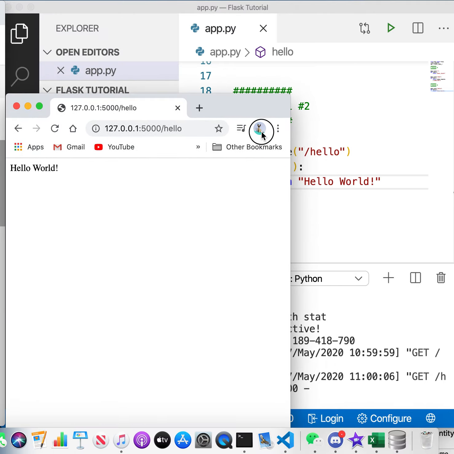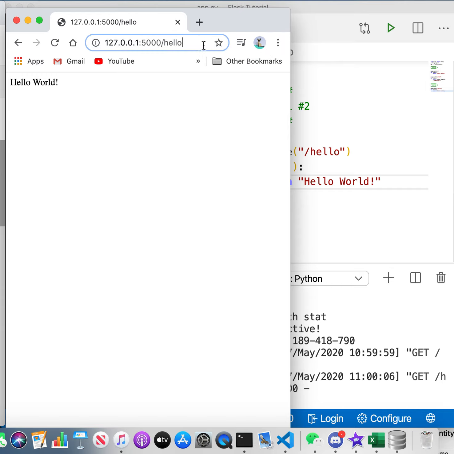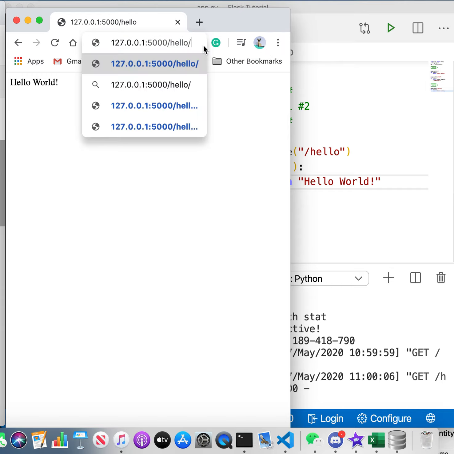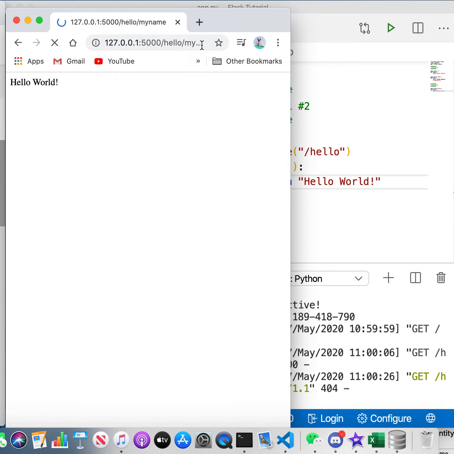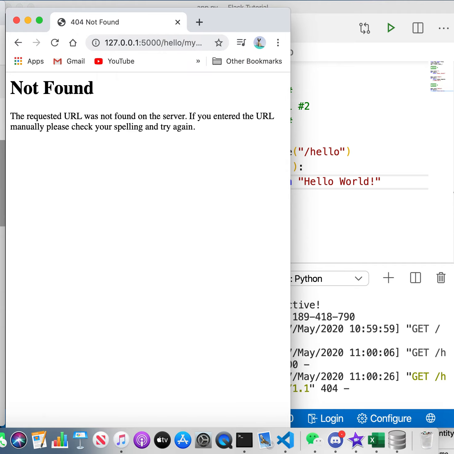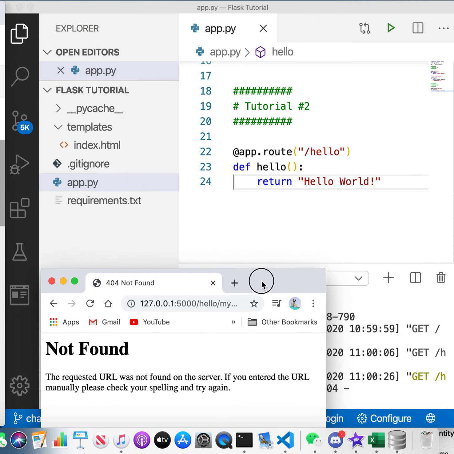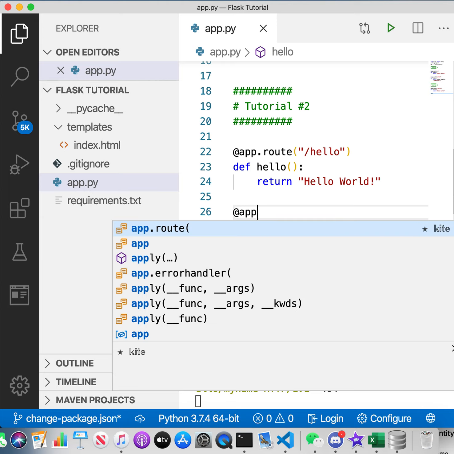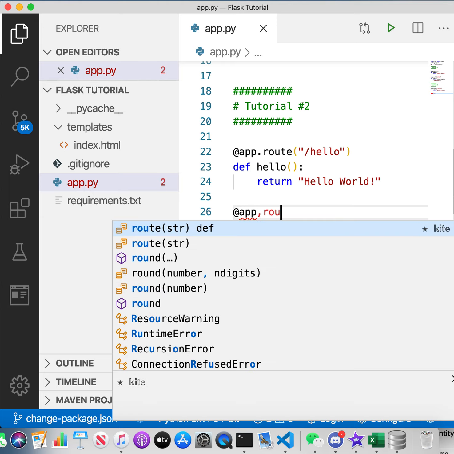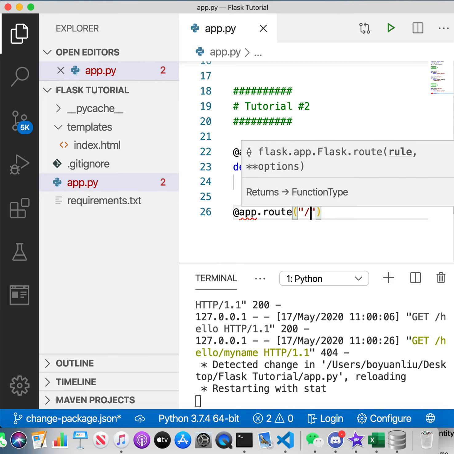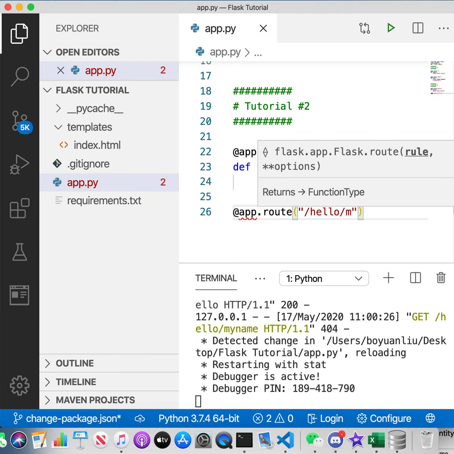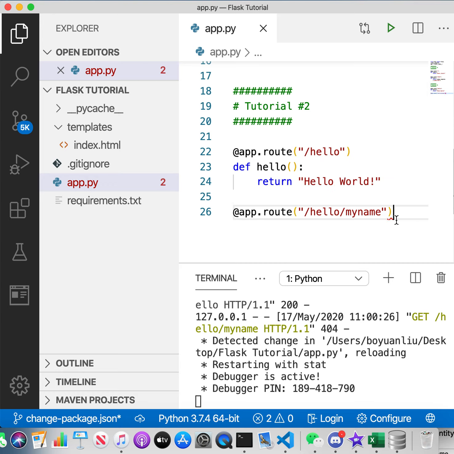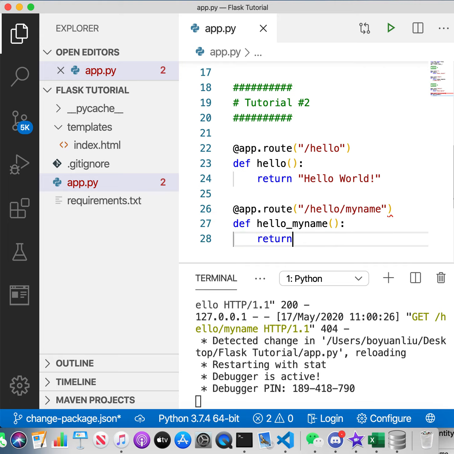But what if I want to pronounce a specific name? Like the user can add a slash and then, for example, my name. It's going to give a 404 because we didn't create that route yet. Well, we can create it manually, so such as add app.route /hello/my-name. Just say define hello_my_name. Now I can say return Hello my name.